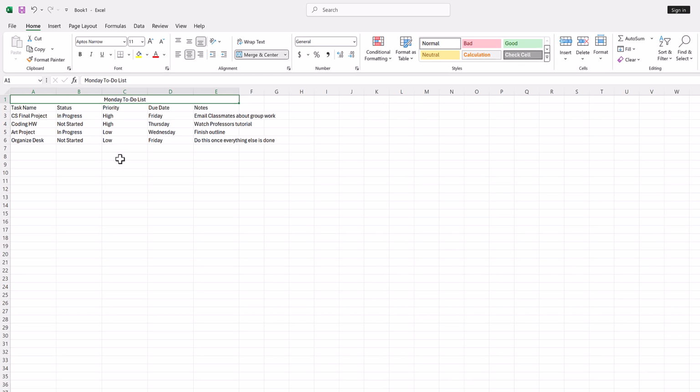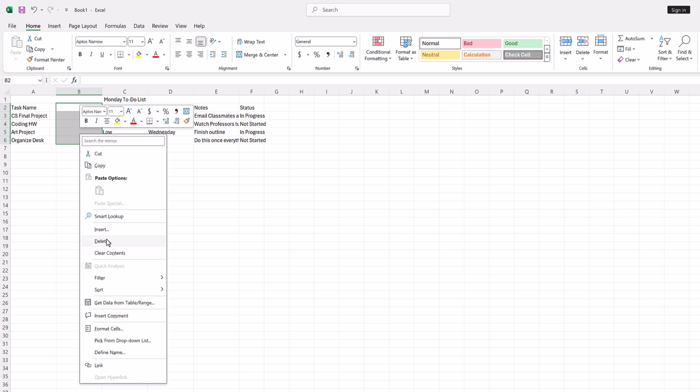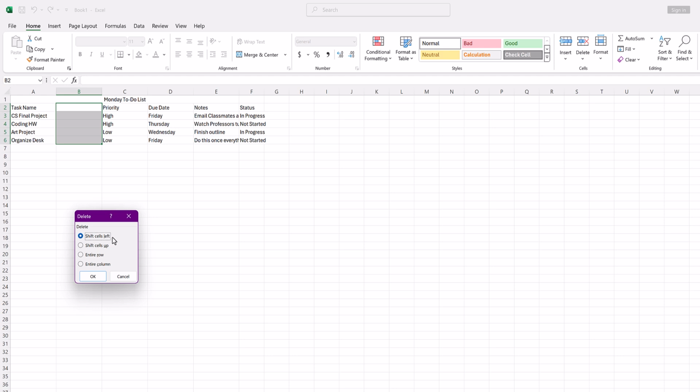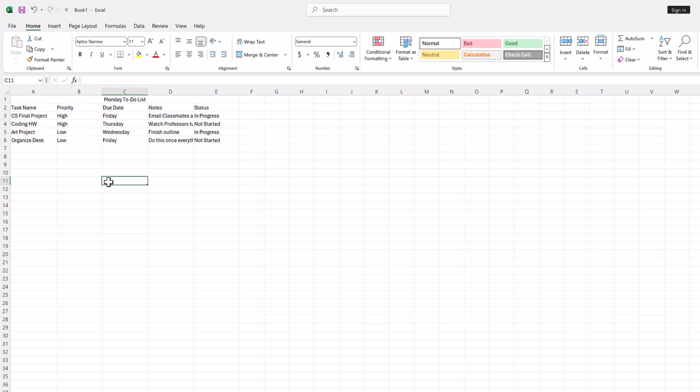Now begin moving the data. Select the cells in the status column. Click the edge of the selection and drag it to column F. As you can see, column F still has the default width from before. You can fix this by deleting the now empty column B. Select the empty cells, right-click, and select the Delete option. The Delete window appears with different delete options. Select Shift Cells Left and click OK to apply the change and exit the window. Organizing the columns this way makes the information easier to read.